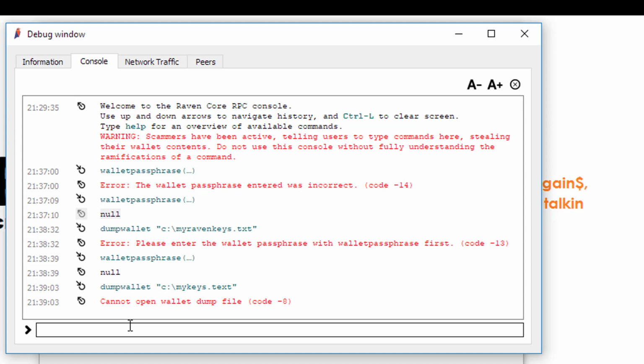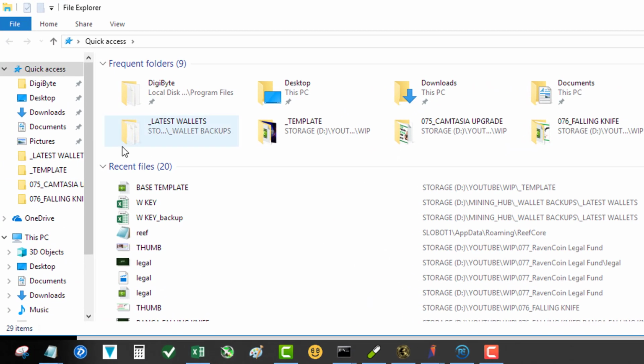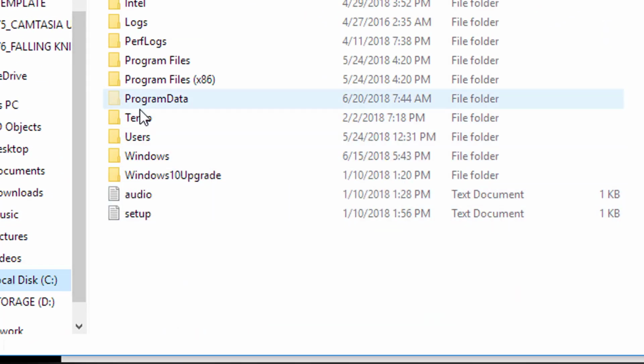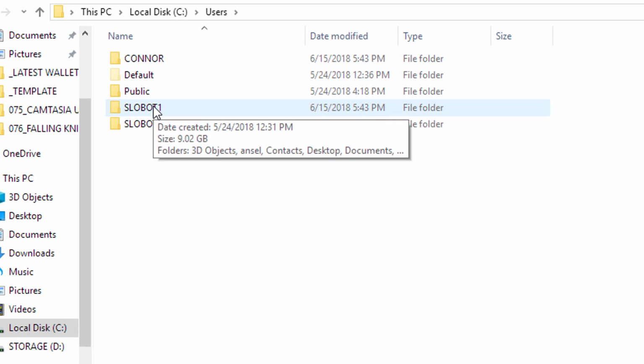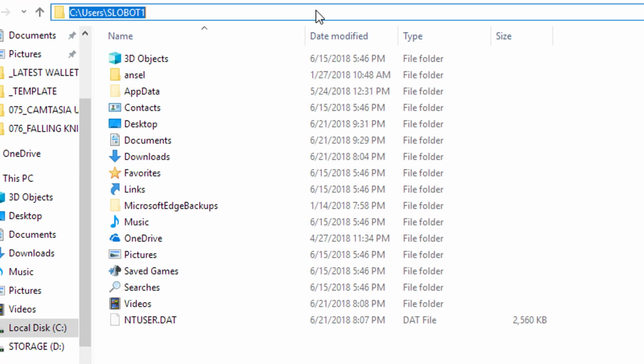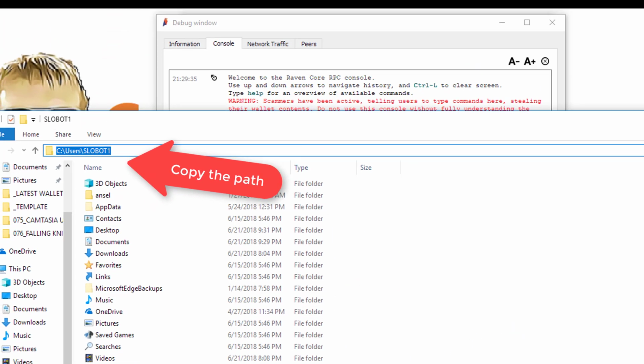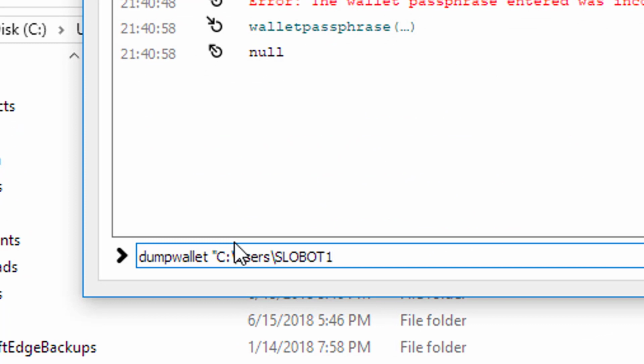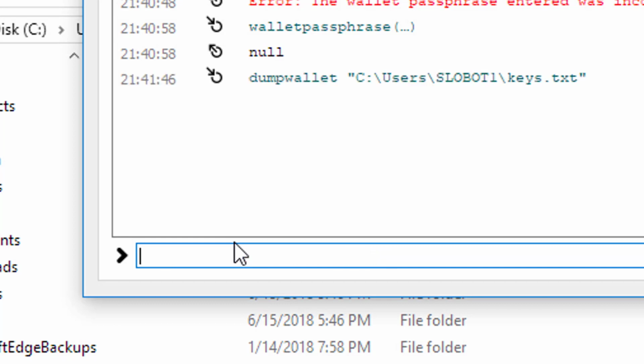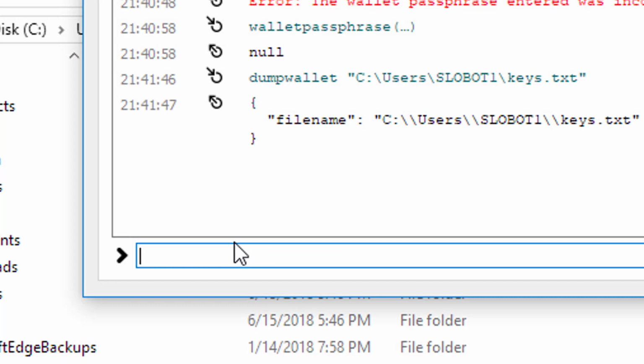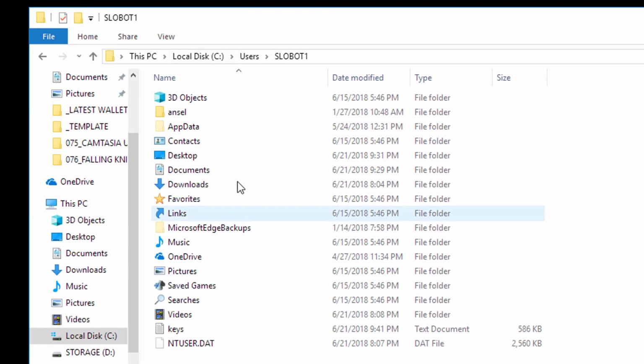So the easiest way that I found to do this is just to open an Explorer window, go to your C drive, go to your username, and I'll just pick one of mine, Slowbots, and click up here and copy that. And then \, and we'll call it keys.text, and enter. That's it. If you noticed, it dumped all my private keys for my wallet into the keys location. And if you look under Slowbots, you'll see there are all my private keys.